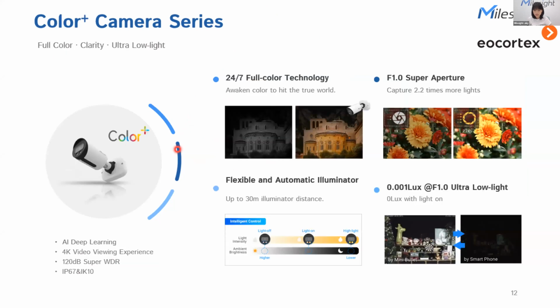And next is also our very newest series, the Color Plus series, because it adopts some very cutting edge technology like super aperture and advanced sensors. So it can deliver 24/7 colorful and high resolution images, even in complete darkness. So if you need a network camera to provide you colorful images, even in complete darkness, then you can choose the Milesight Color Plus series.